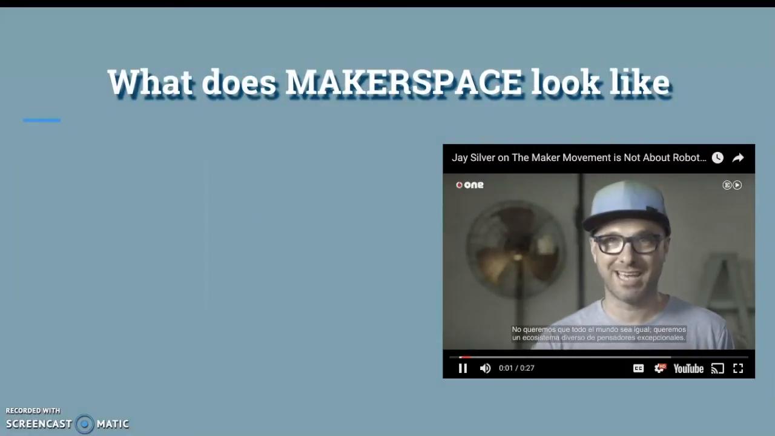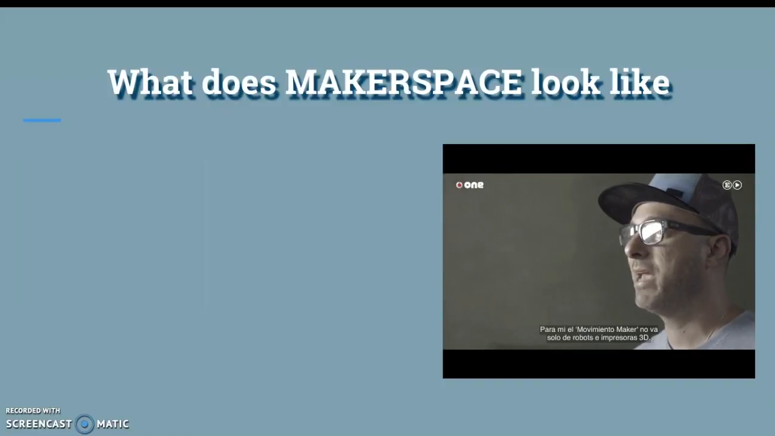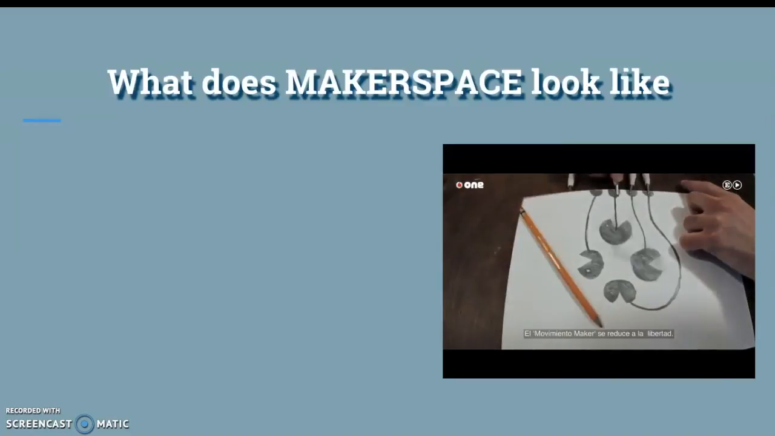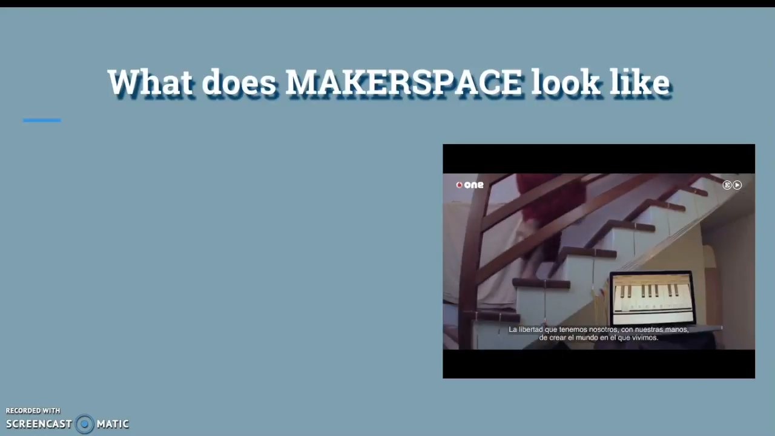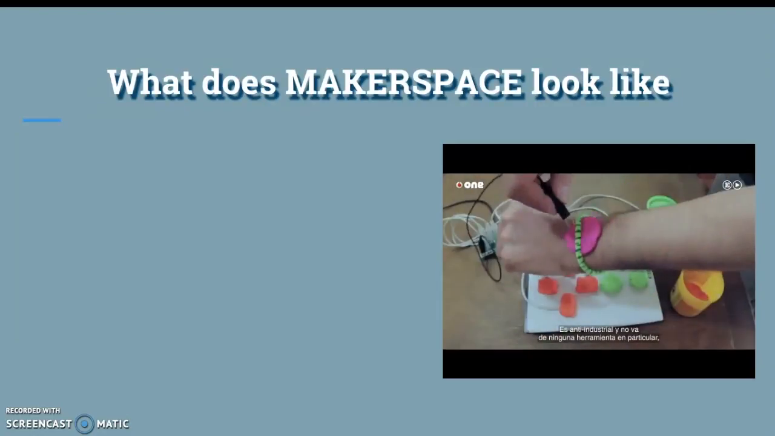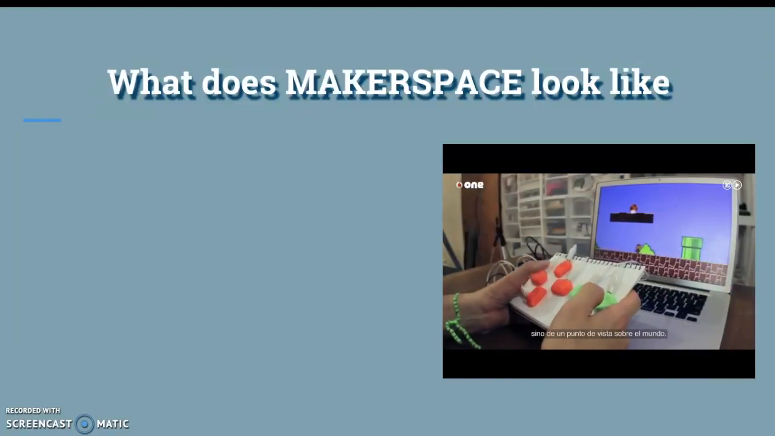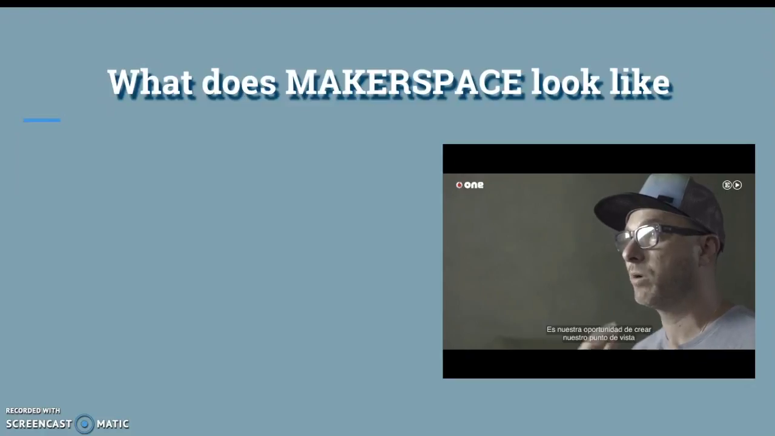We don't want everybody the same. We want a diverse ecosystem of unique thinkers. For me, the maker movement isn't about robots or 3D printers almost at all. The maker movement really comes down to freedom. The freedom for us with our hands to make the world we live in. It's anti-industrial, and it's not about any one specific tool. It's about a viewpoint onto the world. It's about our opportunity to create our own viewpoint and create our own world with our hands.